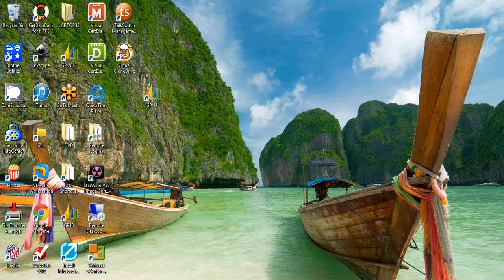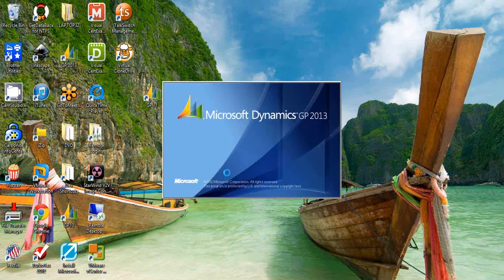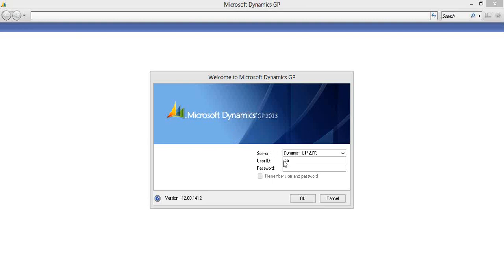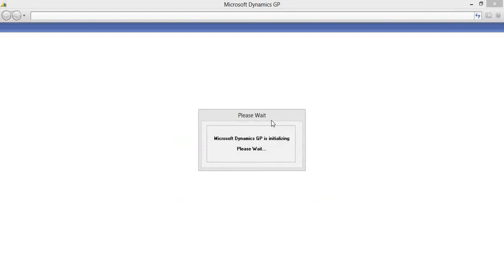And then I can start Dynamics GP. Added the code. I'm going to log in. And while we wait for Dynamics GP to initialize, should be here any minute.